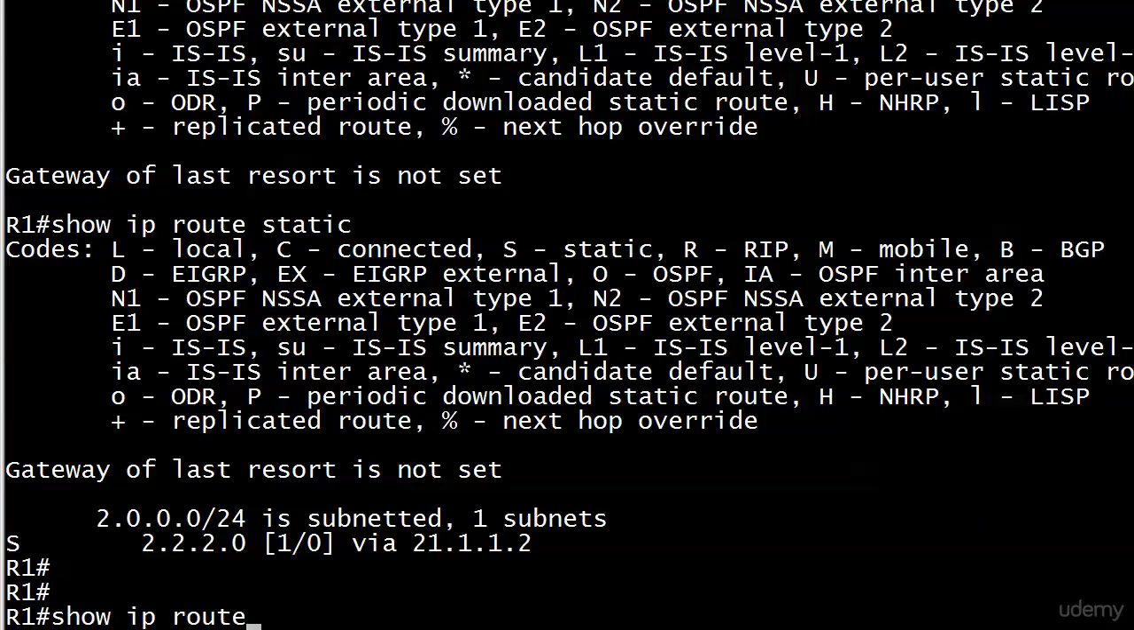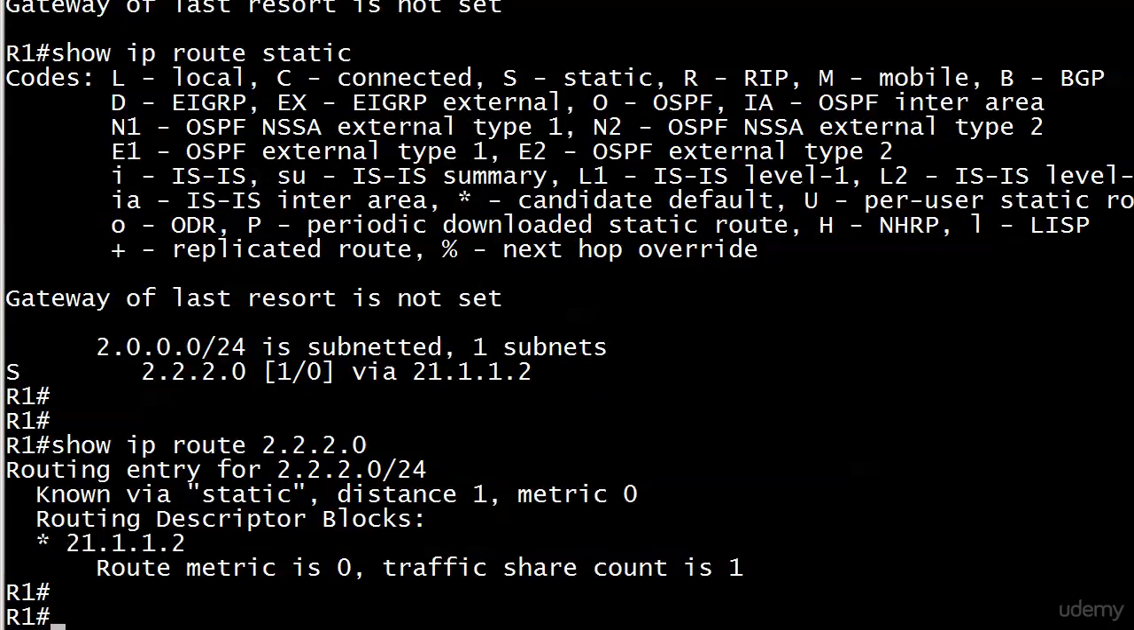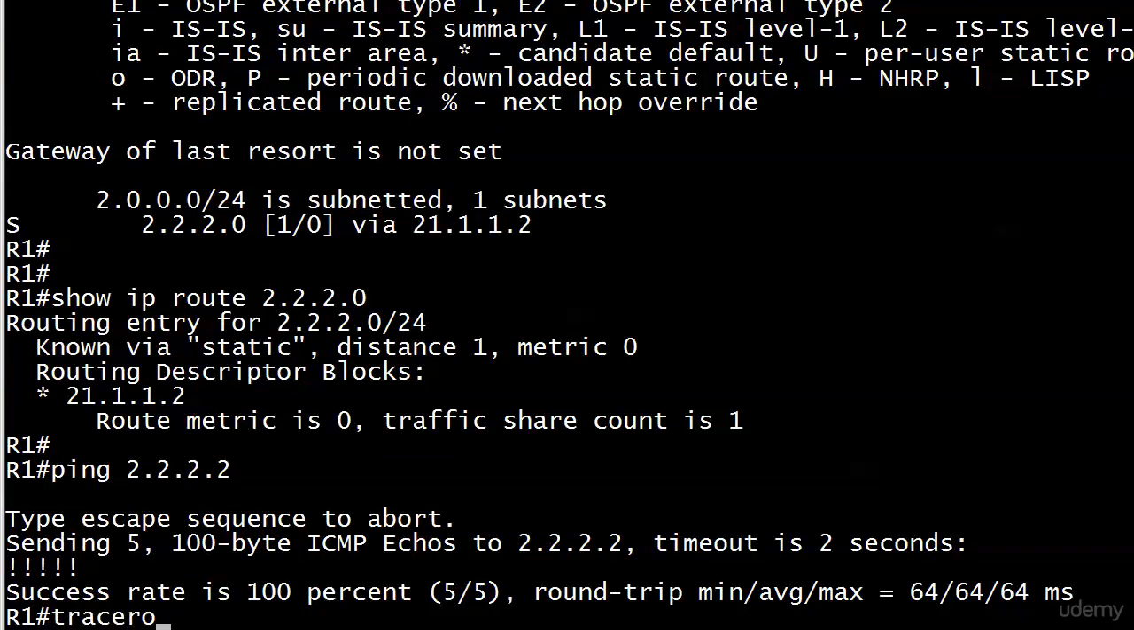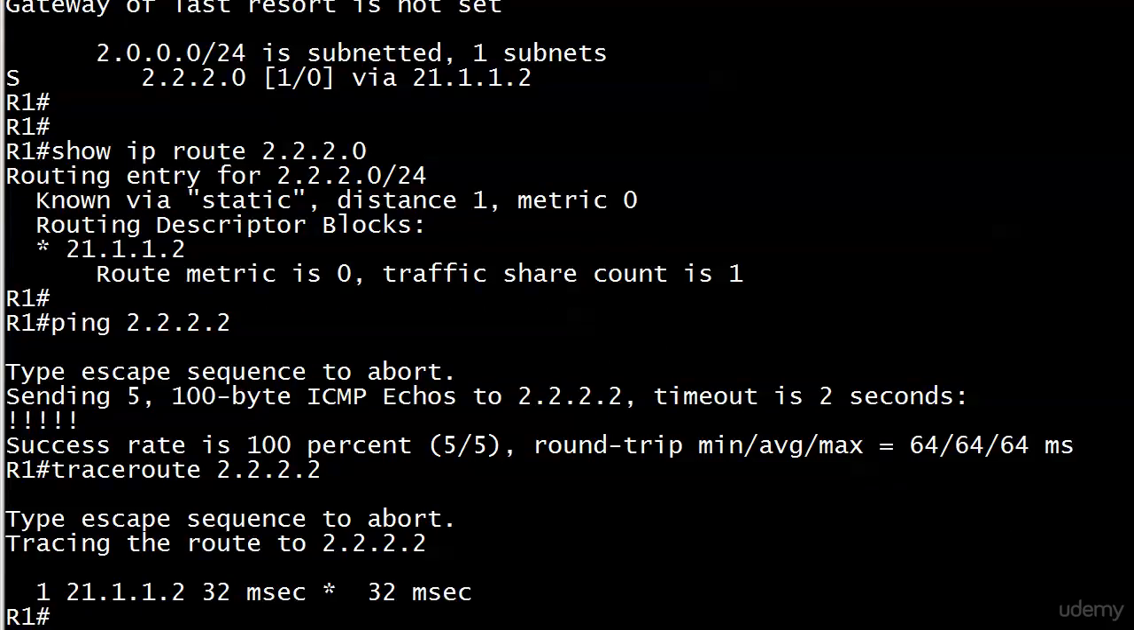Let's use another command here, show IP route 2.2.2.0. And we see it's known via static. And let's go ahead and send a ping. We know we've got connectivity, but let's run traceroute 2.2.2.2. And look at that next hop IP address. It's changed to 21.1.1.2.